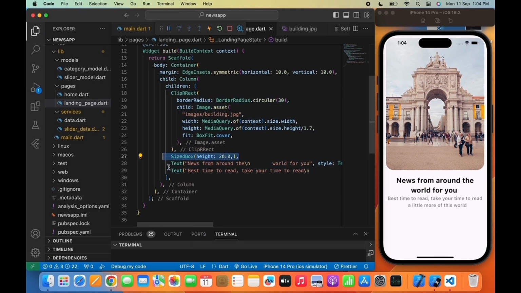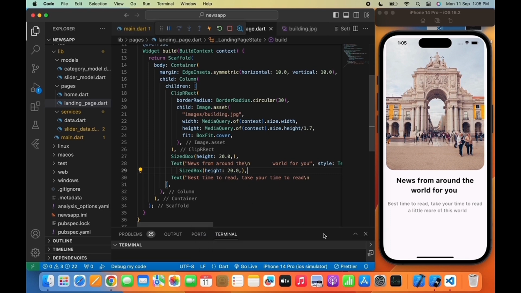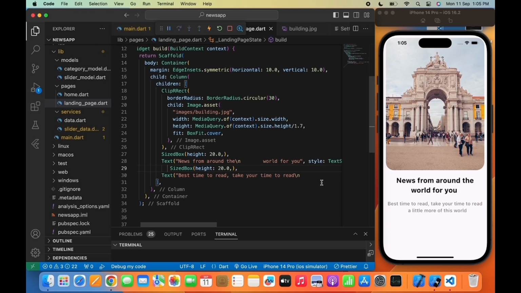If you don't want to use a \n here, then you can use the text inside the column widget also. You just need to wrap each text with the Center widget so that it will move each text widget to the center.